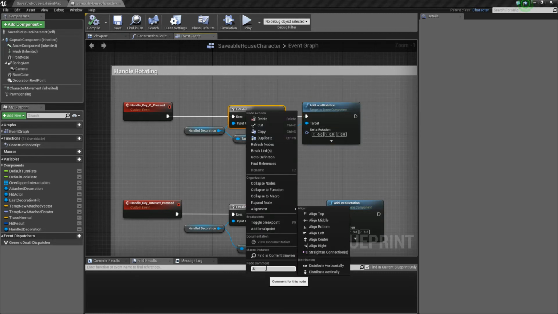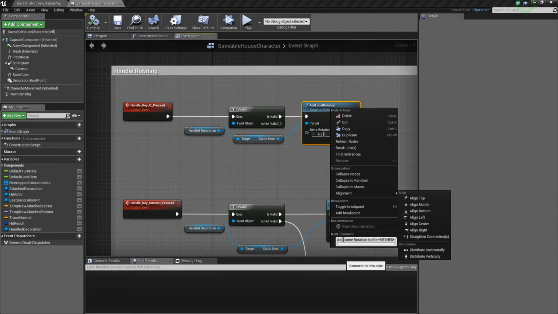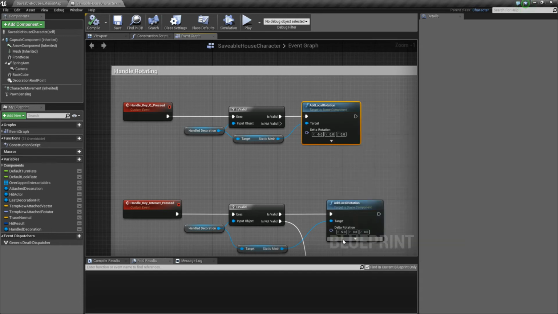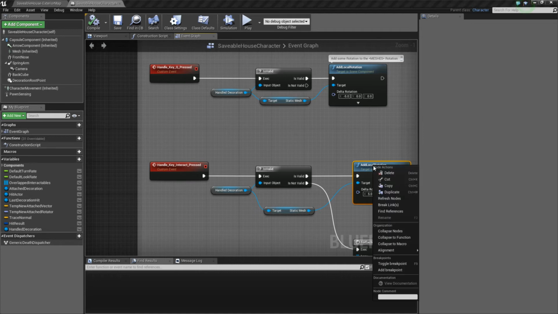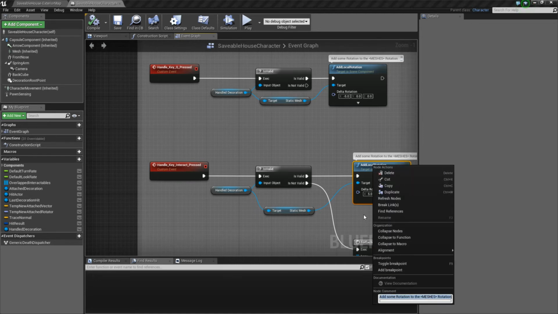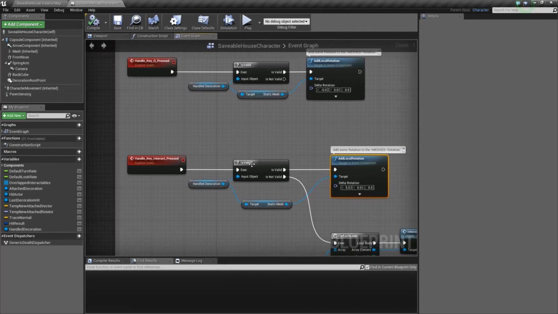Are we handling anything? Handling a decoration. And add some rotation to the mesh's rotation. I could probably combine these two nodes into one, which is probably what I should do, but I'm not doing it.